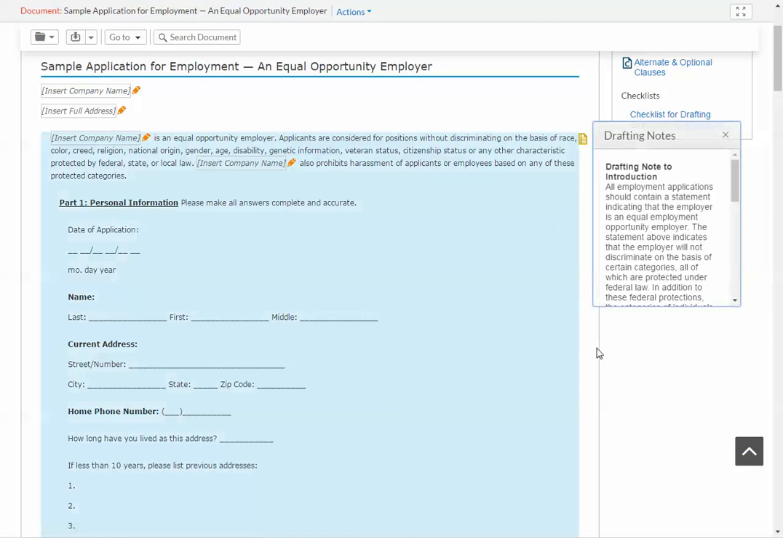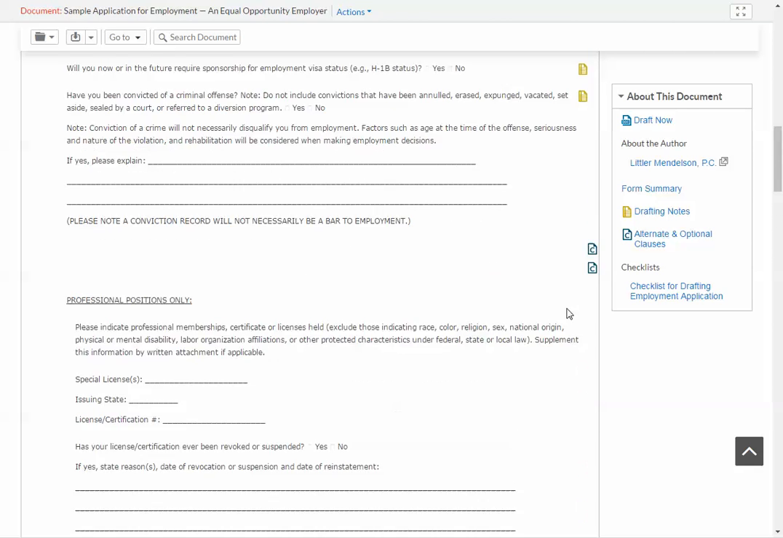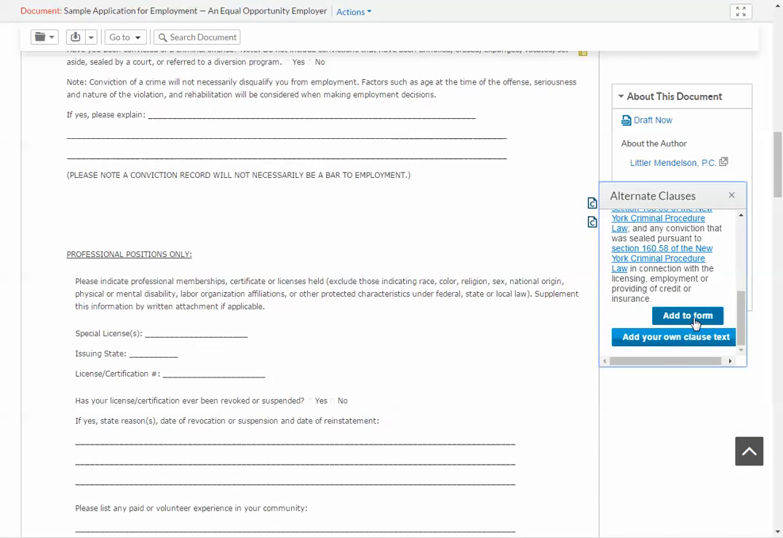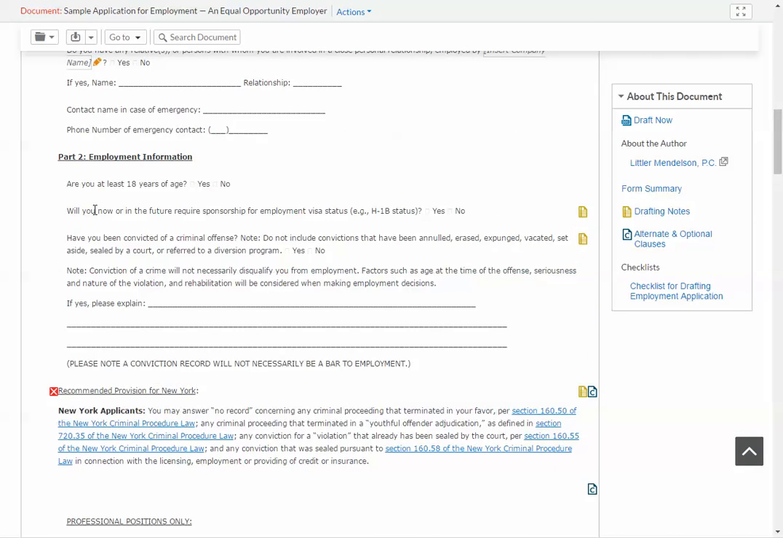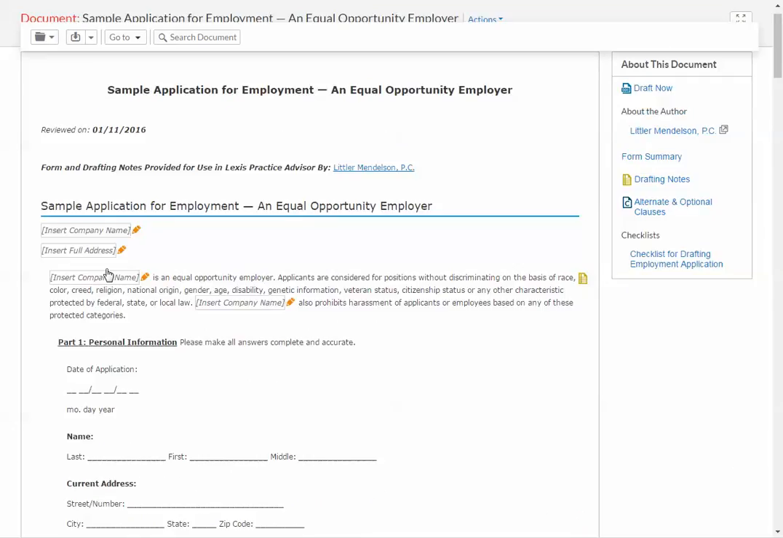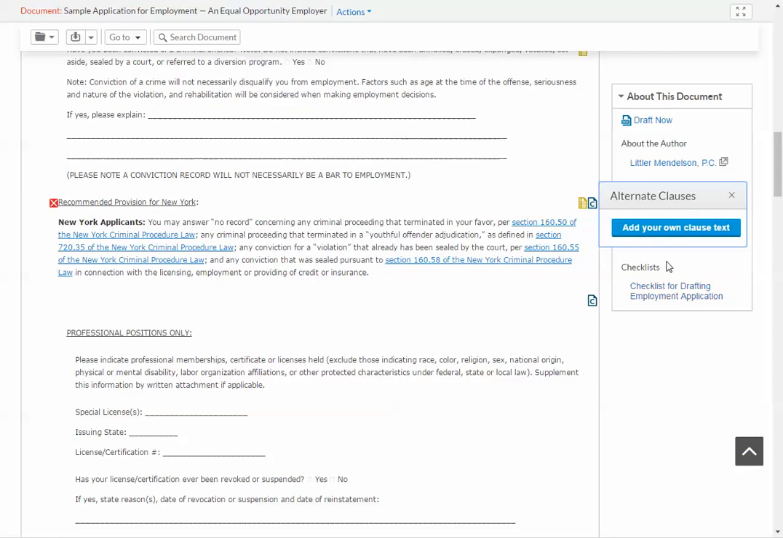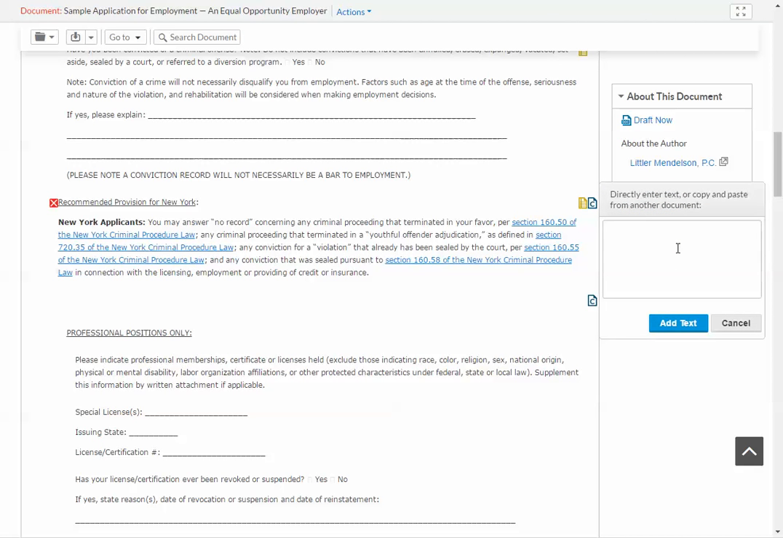Again, you have drafting notes available. You can also get into alternate clauses. So any white paper with a C, right here is a recommended provision just for New York, which is great. You can add that to the form. Now you can see the original clause is going to be below that, and you can kill it. You can also adopt any clauses that you have from your own forms bank, so you can copy and paste your clause, put it into ours, vice versa.